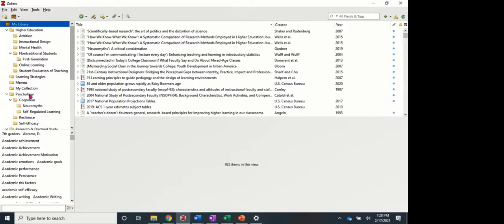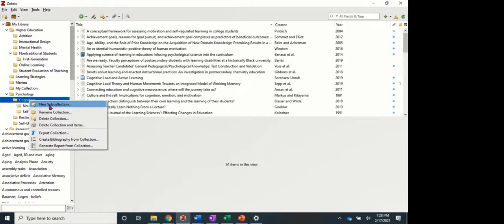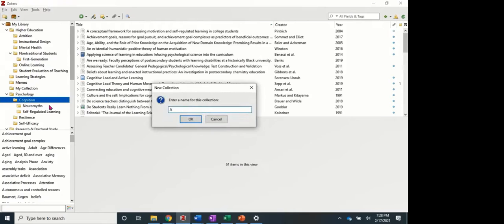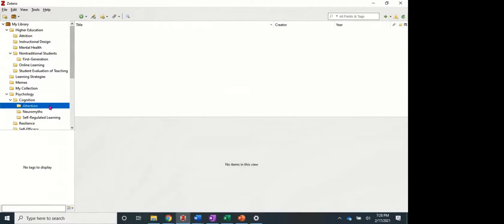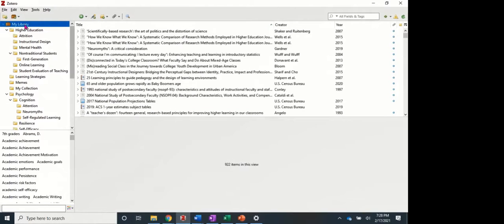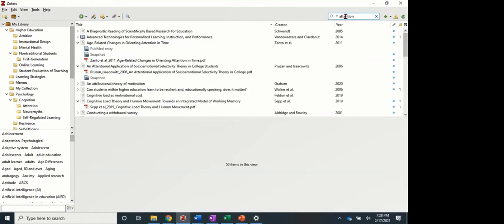I'm going to go to my cognition subcollection in my psychology collection, right-click on it, and add a new subcollection. I'll call this one attention, and then I'll go back and look for my attention-related articles to add to it. I'll go back to my library, then search for attention. The results show references that have the word attention in any of the metadata fields.